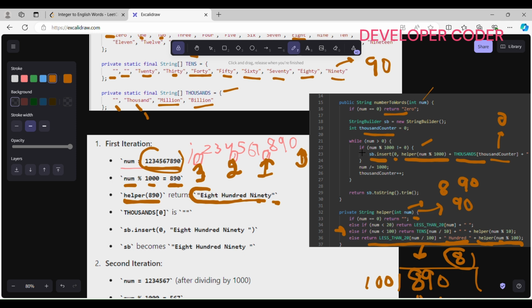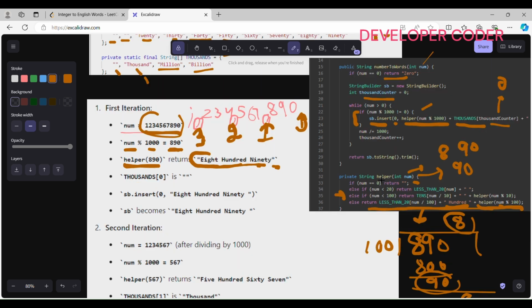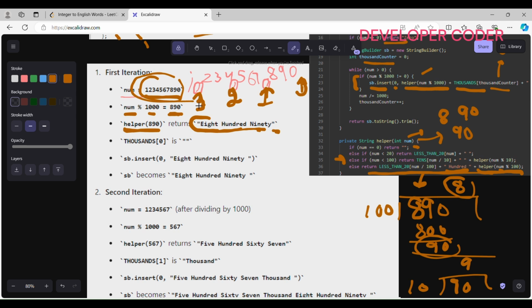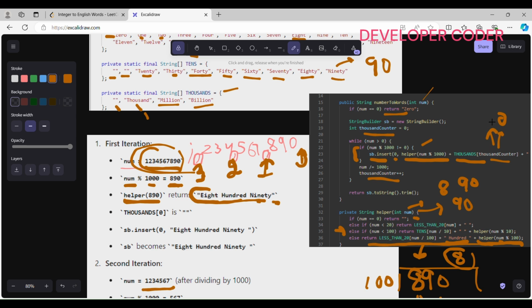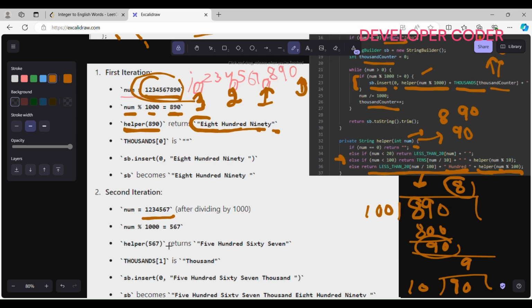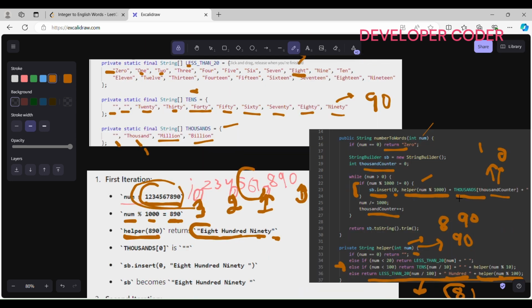Okay, so once this part is done, after that I am just dividing this number with 1000. If I divide this number with 1000, then I am going to get this number. Now I am also incrementing the 1000 counter, plus plus, so now my 1000 counter will become 1. Here inside, this is the new num. I am again doing modulus, dividing it into another set of 3, 567. Then this helper method is going to return me 567, just like above, just like 890. Then after that, plus thousands of 1.